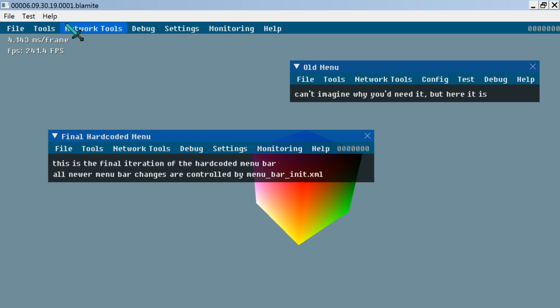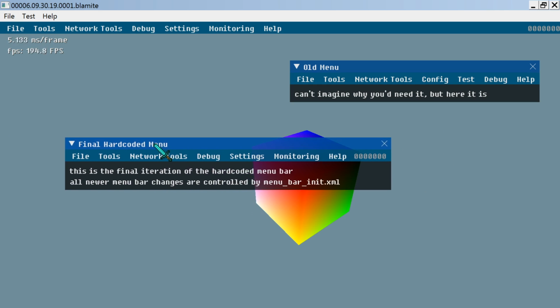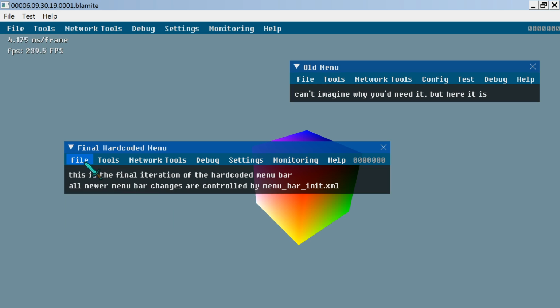Okay, so as of right now, this menu is controlled through an XML file. Originally, it was hard coded. Again, this is very recent, just up until a few days ago. This was the menu. I have it in here as a little window, and this is exactly as it is. You can see it's almost the same. I don't think anything's really changed.